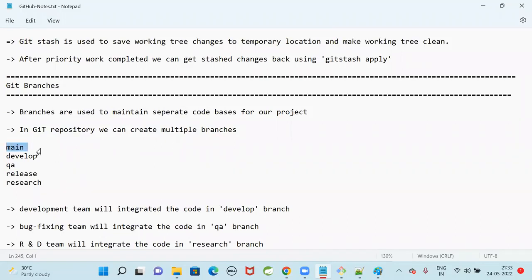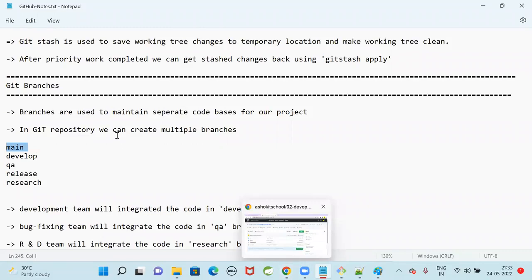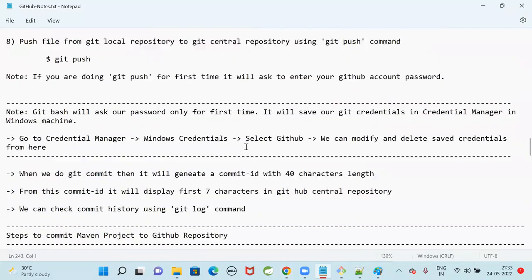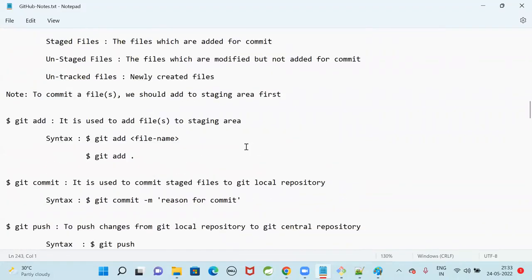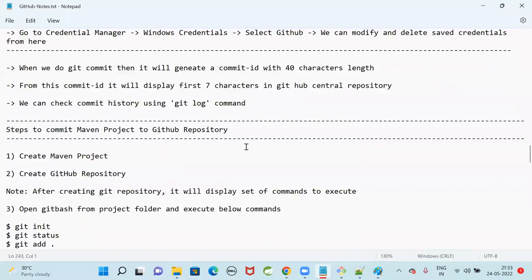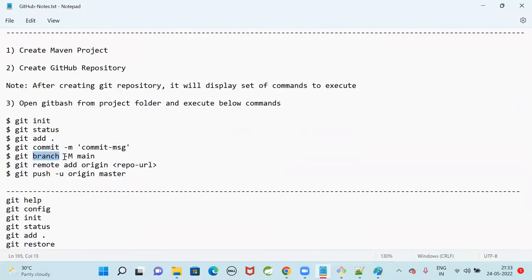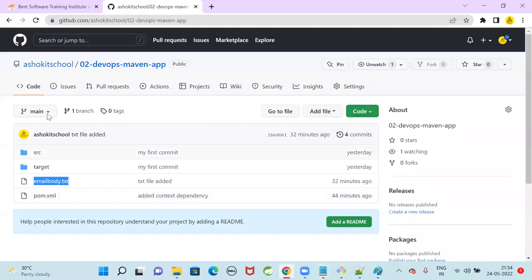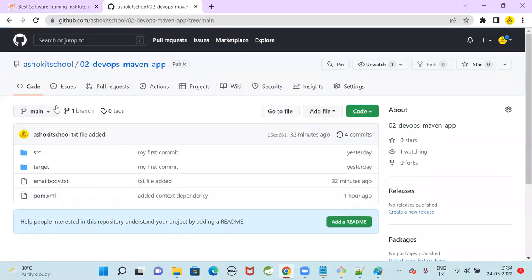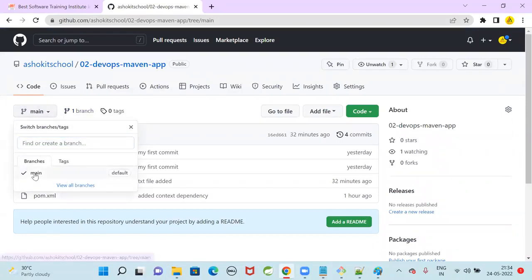Main branch will be available. So whenever I create a repository, you asked me, sir, what is main? What is branch? I have committed my project to the main branch by following some commands. Here I have chosen a branch -M main. That means whenever we create a repository, by default, we will get one main branch. Some people will use the main branch name as master. Some people will use it as main only.